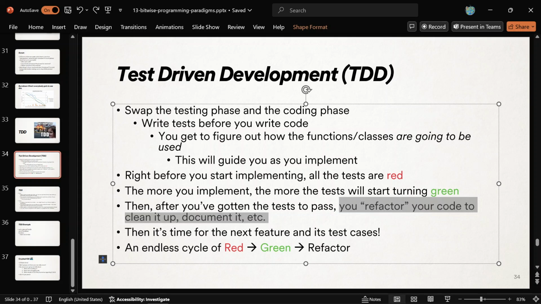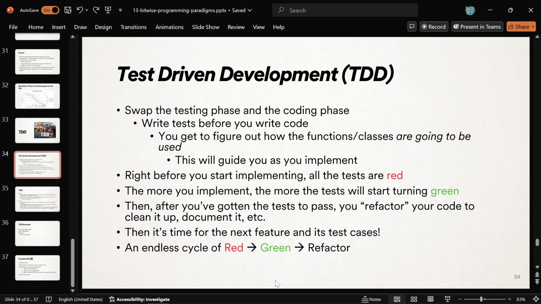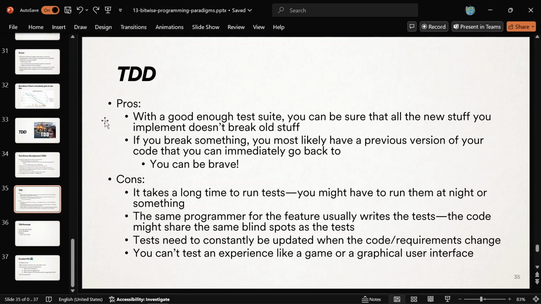And that's what you do for every feature. You add some test cases first, and then you implement it. So their cycle is always red, green, refactor. Red, green, refactor. Okay? So that's test-driven development in a nutshell. Write the tests first. I think that's a pretty good idea. I am biased, but it's useful.